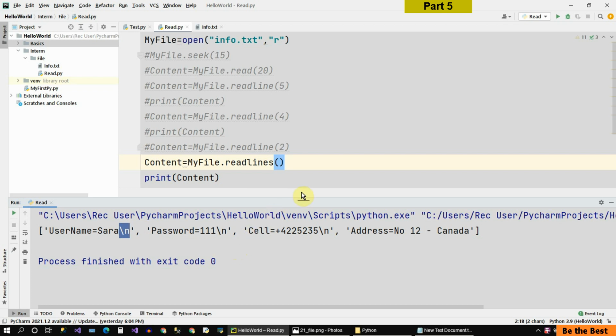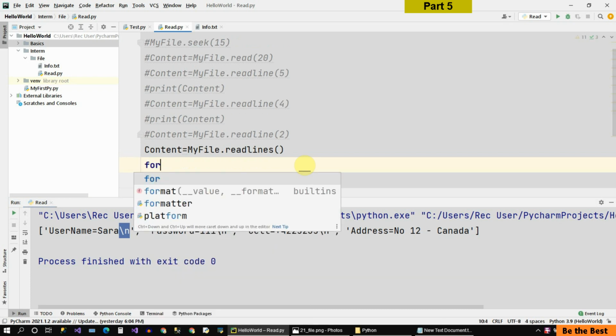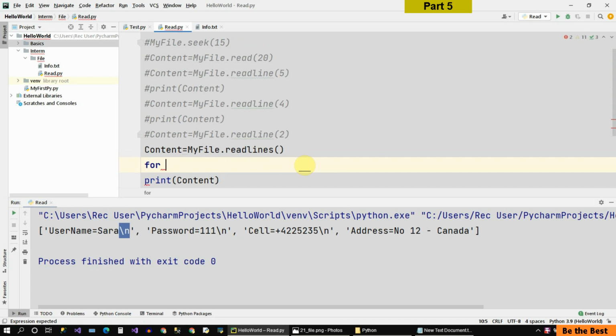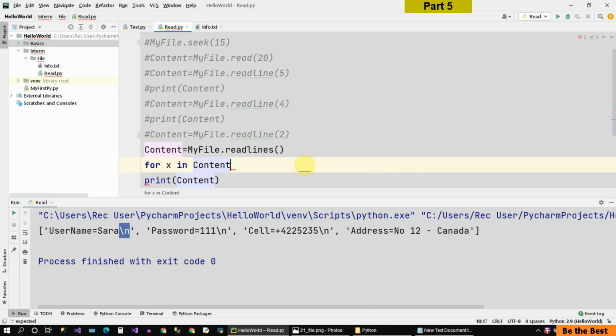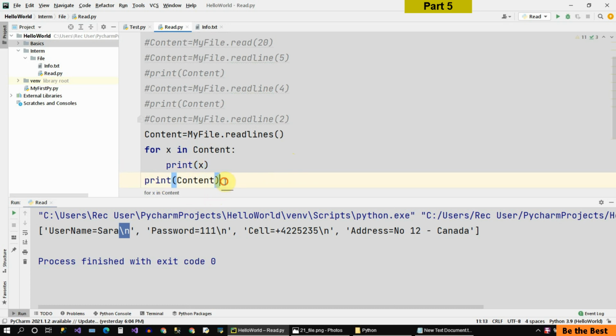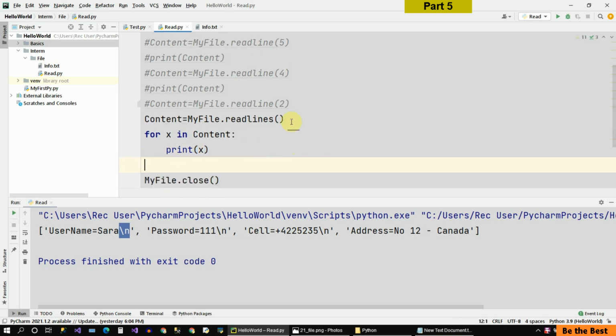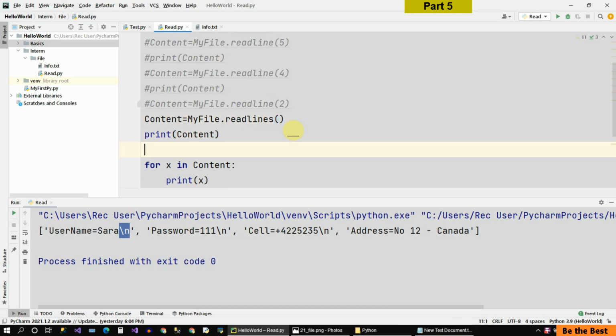Now let's come over here and I want to work with the for loop structure. Previously I talked about it to read the data one by one. It's really simple and straightforward. For each x in my content, so this is my content, do what? Print the x. I can also print the content at once, so come over here and print the content before the for loop structure. So this is the result.